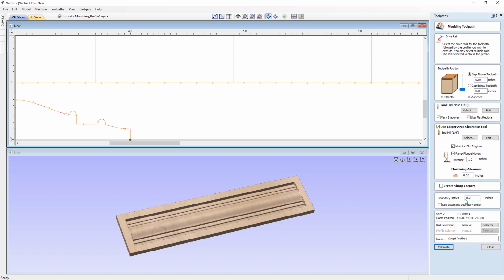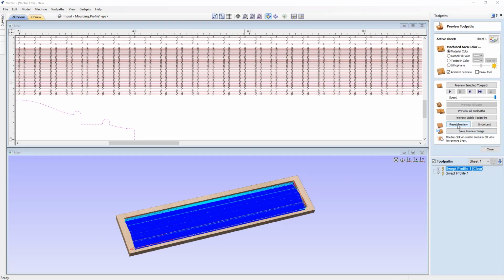Now, I've chosen to type in an actual number. We could get the software to use an automatic boundary offset where it calculates it on its own. But for us right now, we're just going to go ahead and type in a nice round number, and then we'll calculate that. Okay, let's reset our preview and have a look at these toolpaths one at a time again.